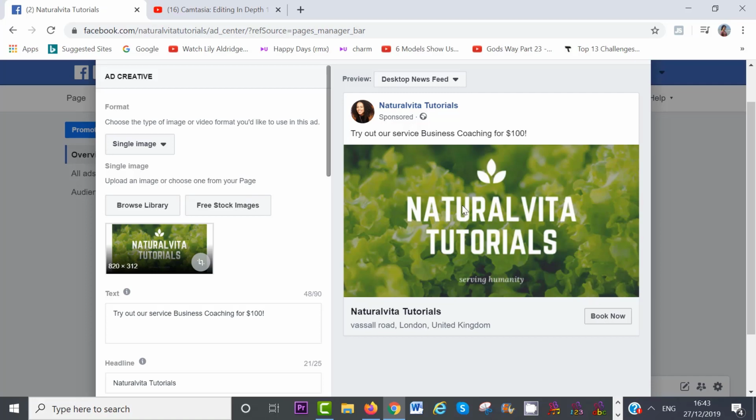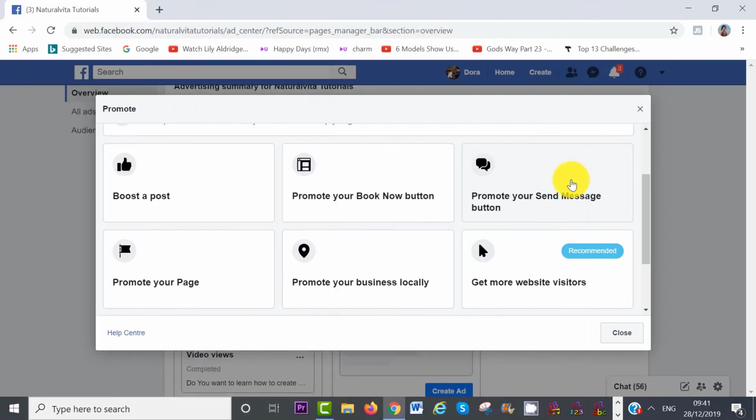So anyways, I can also change my image here by browsing or choosing free stock images, and I can make tons of modifications to this ad, which I will show you in just a sec. So for the third option, we have Promote Your Send Message button. This can be useful if, for example, you are a local business and you want people to contact you personally. So for example, my husband created several ads because he wanted to sell avocado seedlings. He promoted his send message button in the ad and he got such a good response. So I will show you that ad in detail later on in the video.